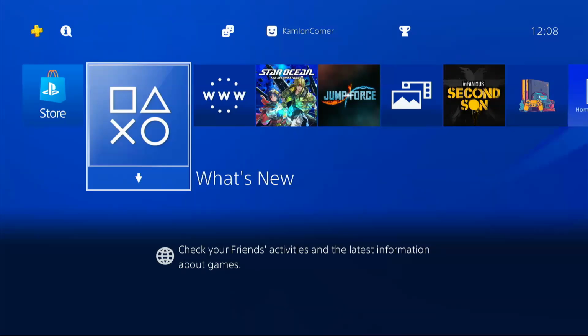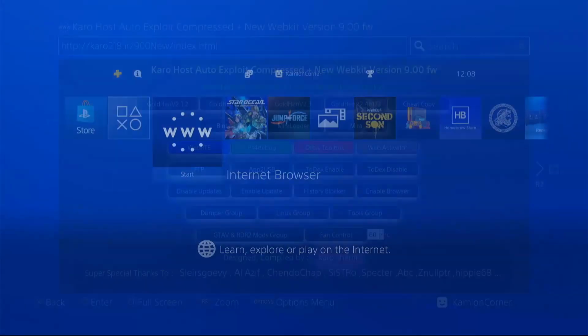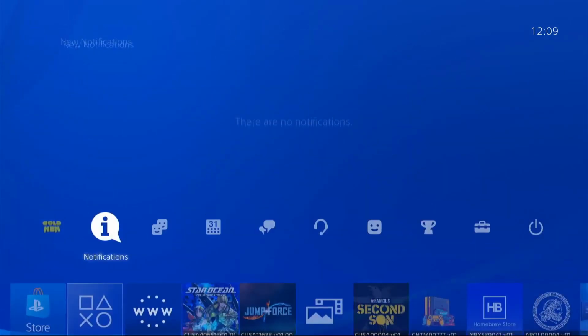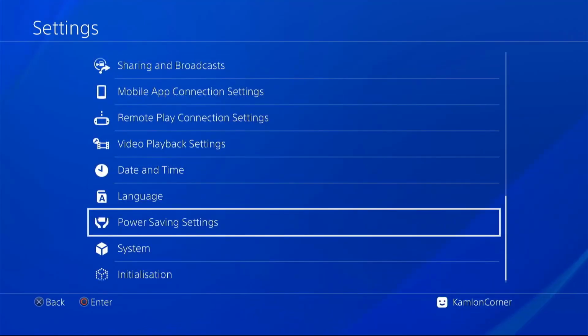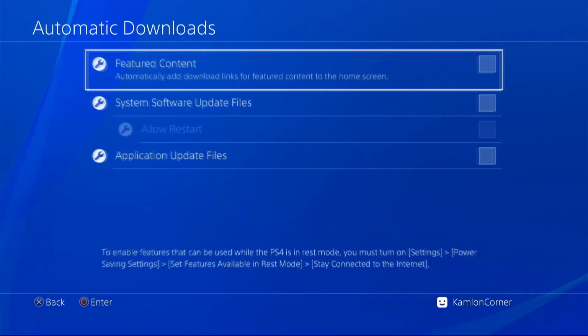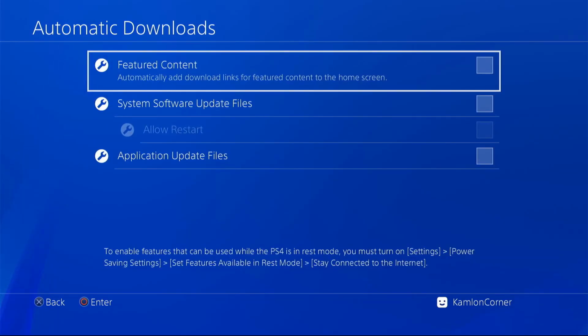First, let us go ahead and jailbreak our PS4. On the PS4, to disable the update, go to settings, system, then automatic downloads. Make sure that all of the options here are unchecked.